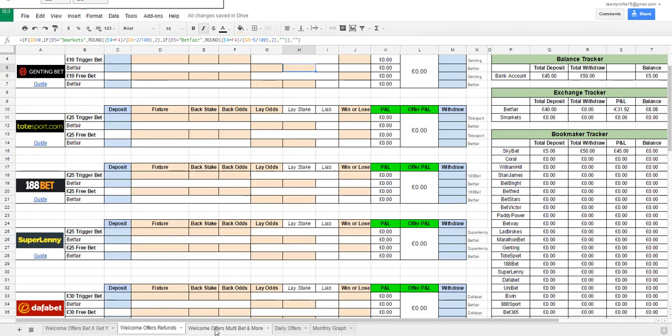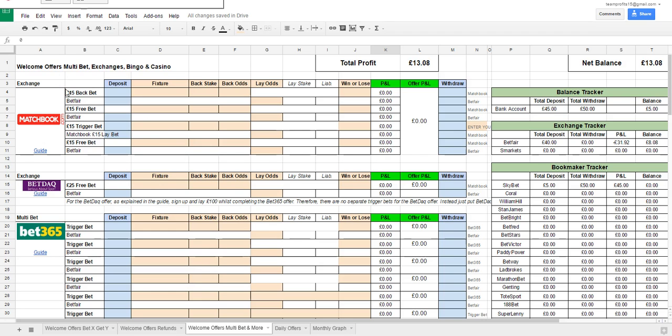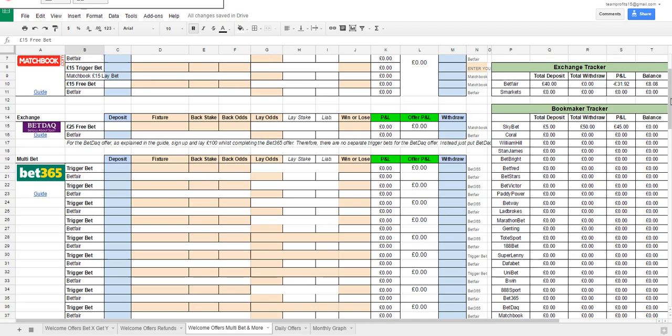Moving on to multi-bet and more. So here we've got a couple of exchange offers, again laid out as per the guide. These are slightly different to your normal bet X get Y offers, but once you read the guide, these will all be self-explanatory. And if you've got any questions, just shout out.